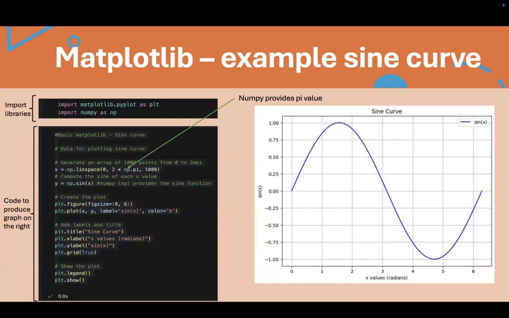Following this, we needed to import NumPy as we require values for pi. This is because we're using dummy data, and we've decided to just graph the sine curve, where we do require the values of pi to calculate the sine values. And therefore, we have imported NumPy.